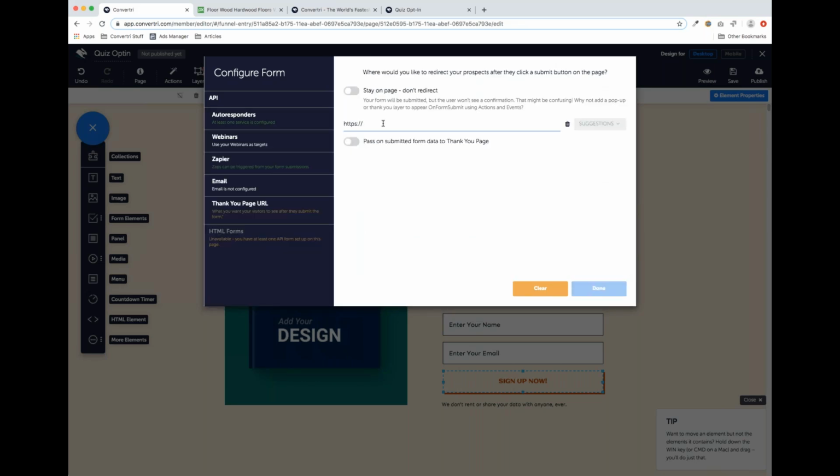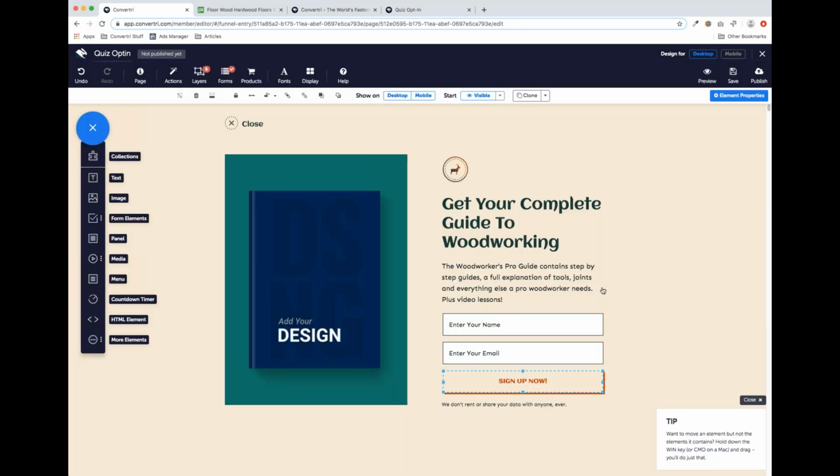Next, we need a thank you page, but I haven't built a thank you page as part of this demo, so I'll just stick Google in there for now. Obviously, you would put your actual thank you page URL in this box if you were setting up a similar page. And that's done. So that form is set up.